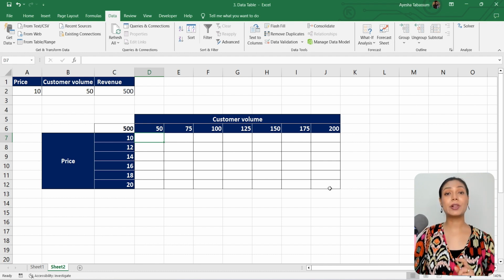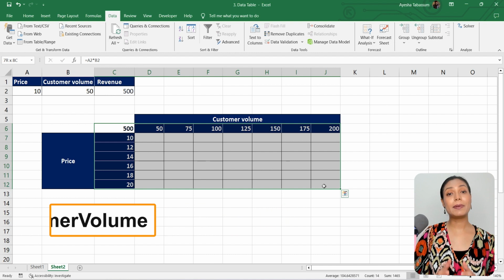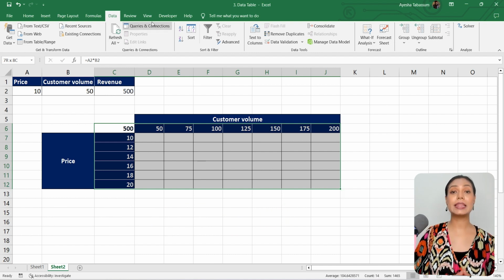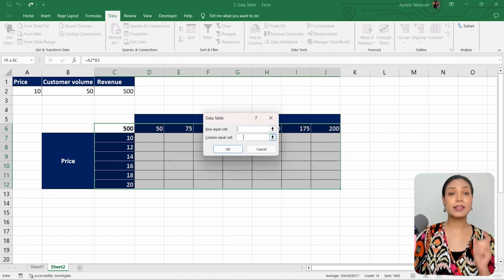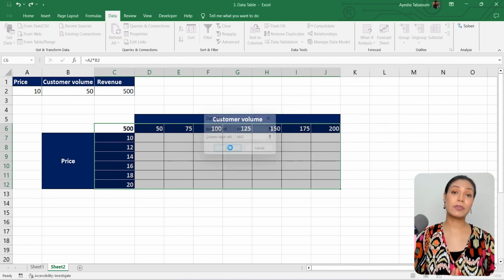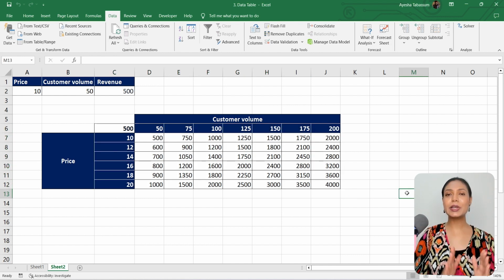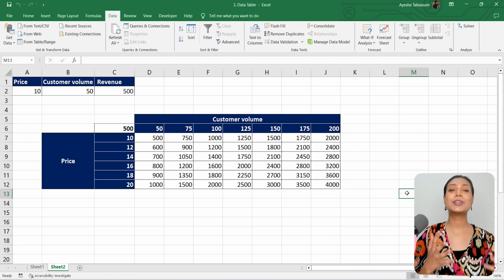In this example, you would input the formula for calculating revenue in each cell of the data table. The formula could be something like price times customer volume. By applying the formula to each cell in the data table, Excel will automatically calculate the revenue for each combination of prices and customer volumes, giving you a clear overview of how different scenarios impact your total revenue.